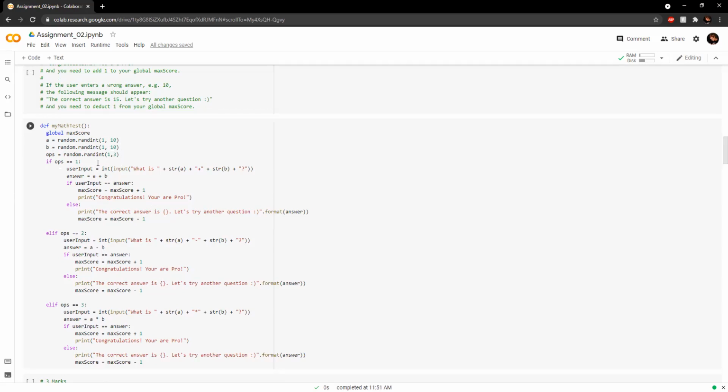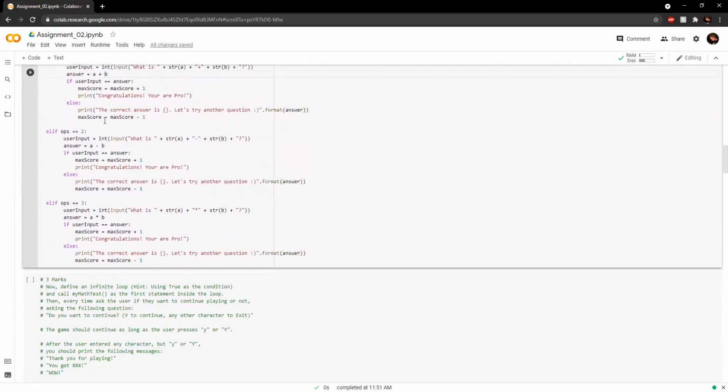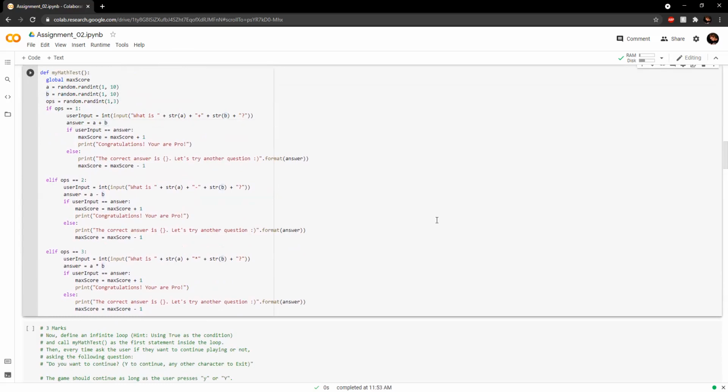Basically, if the operator generated is 1, it'll ask the user what is A plus, because it's 1, B, and it just asks what's the result. And then the program will calculate the answer, compare if the user input is the answer, and if it is, it'll display a message saying the user is correct and add 1 to their score. Else, it'll show what the correct answer is and try another question while taking 1 away from their score. And then same thing for if the operator generated is 2 or 3. If it's 2, the equation becomes subtraction. If it's 3, the equation becomes multiplication. So we'll just run that.